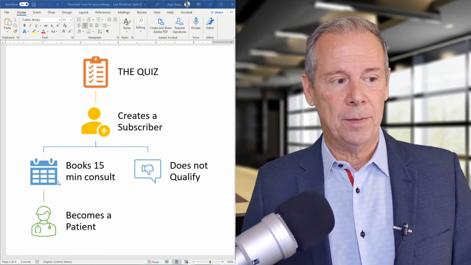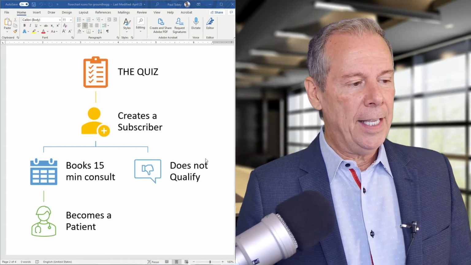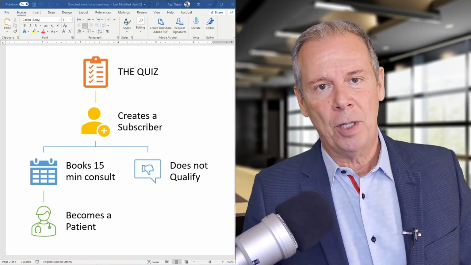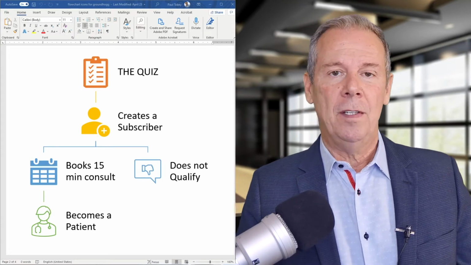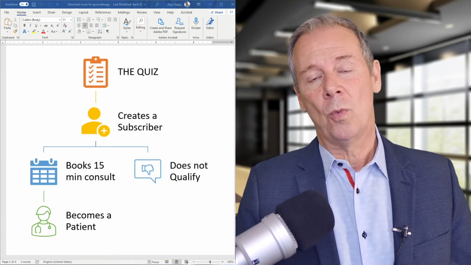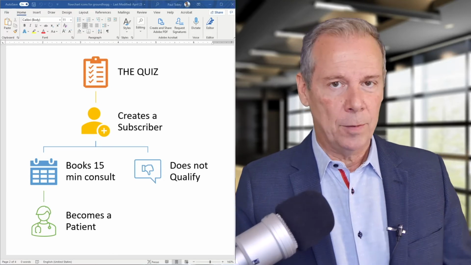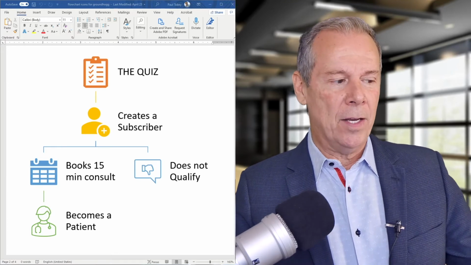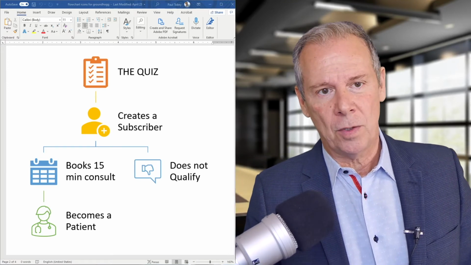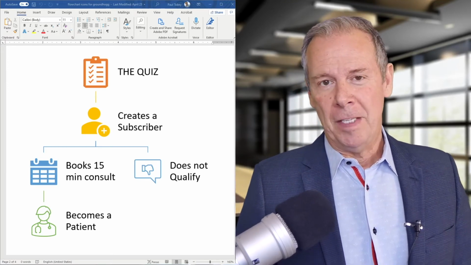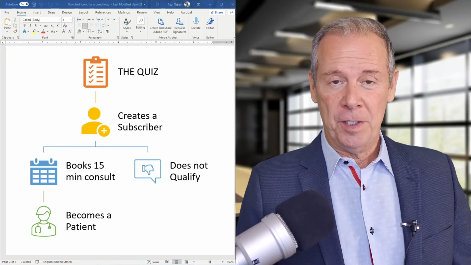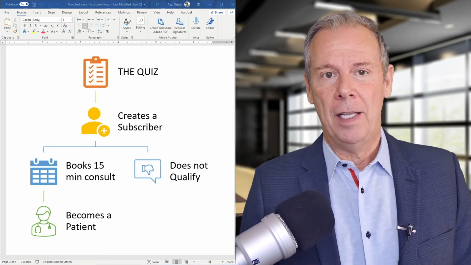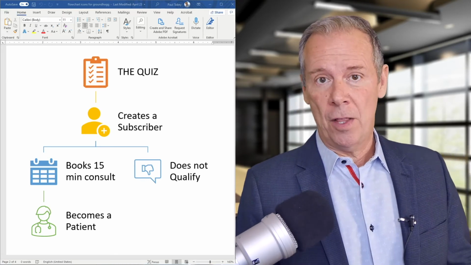15-minute consultation. So if you look clearly at the marketing automation funnel that I've given you an example of here, the quiz comes first. It creates a subscriber right inside our WordPress website. And then it starts sending them emails to book a 15-minute consult. If they don't book a 15-minute consult through the first email, a day later, they'll receive another email. And then 2 days later, they'll receive another email.